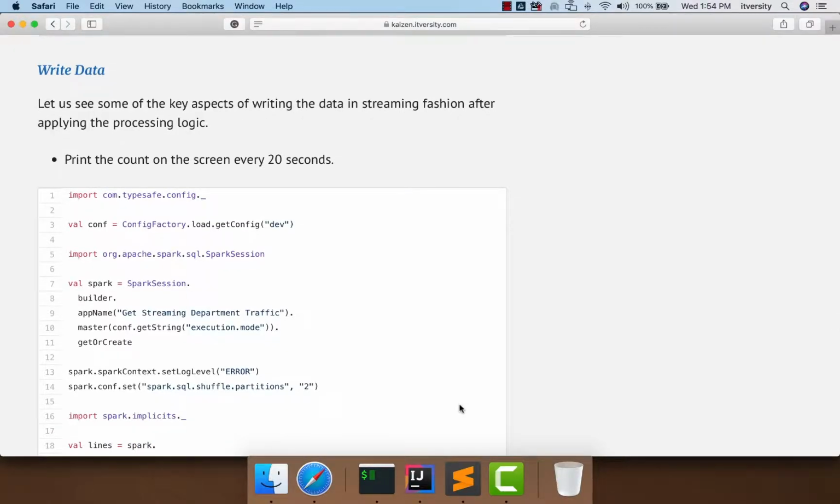As we have seen how to read the data from Kafka in streaming fashion and also apply standard data frame operations to process the data, now let us see some of the key aspects of writing the data in streaming fashion onto the screen. Unless and until we use the writeStream API and use a trigger as part of it, the execution of the streaming pipeline will not be triggered.